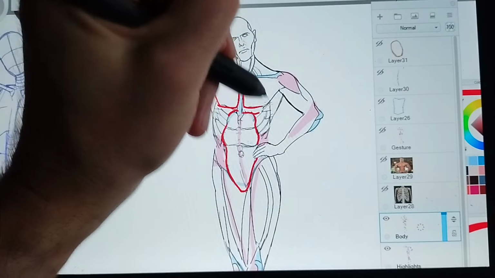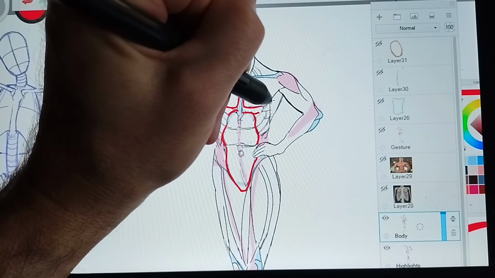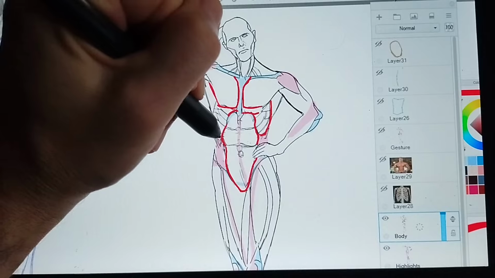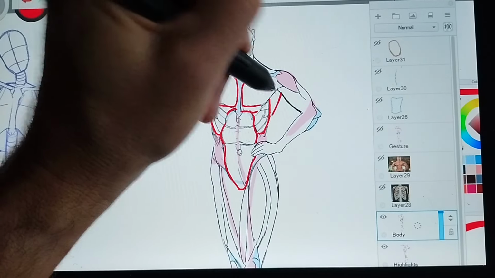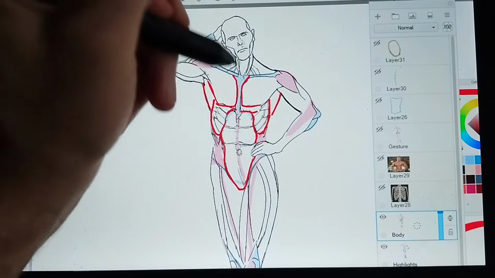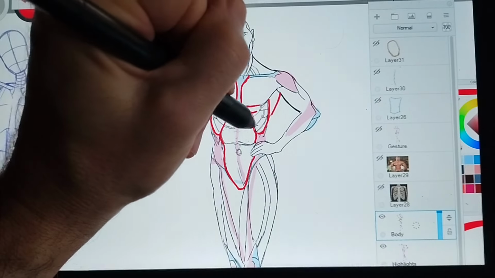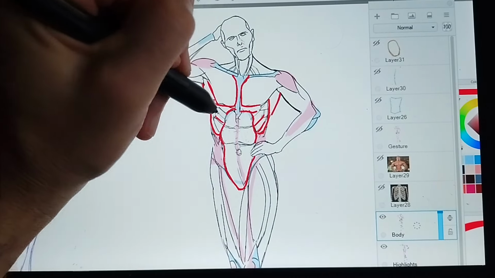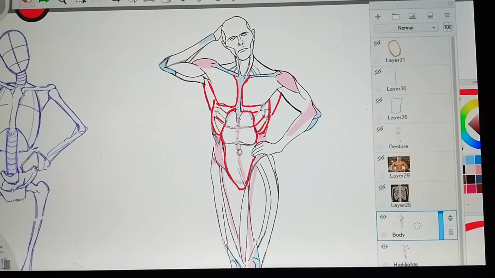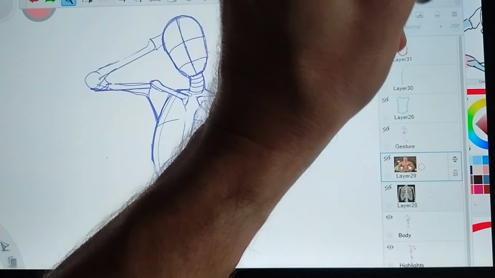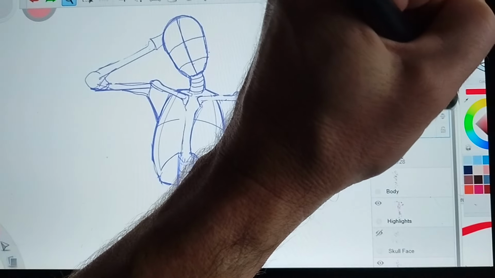And we can also start to see the rib cage is basically this. We can see our lat connections in the back. And then we can see these side muscles, which aren't always that visible, but we drew them in.